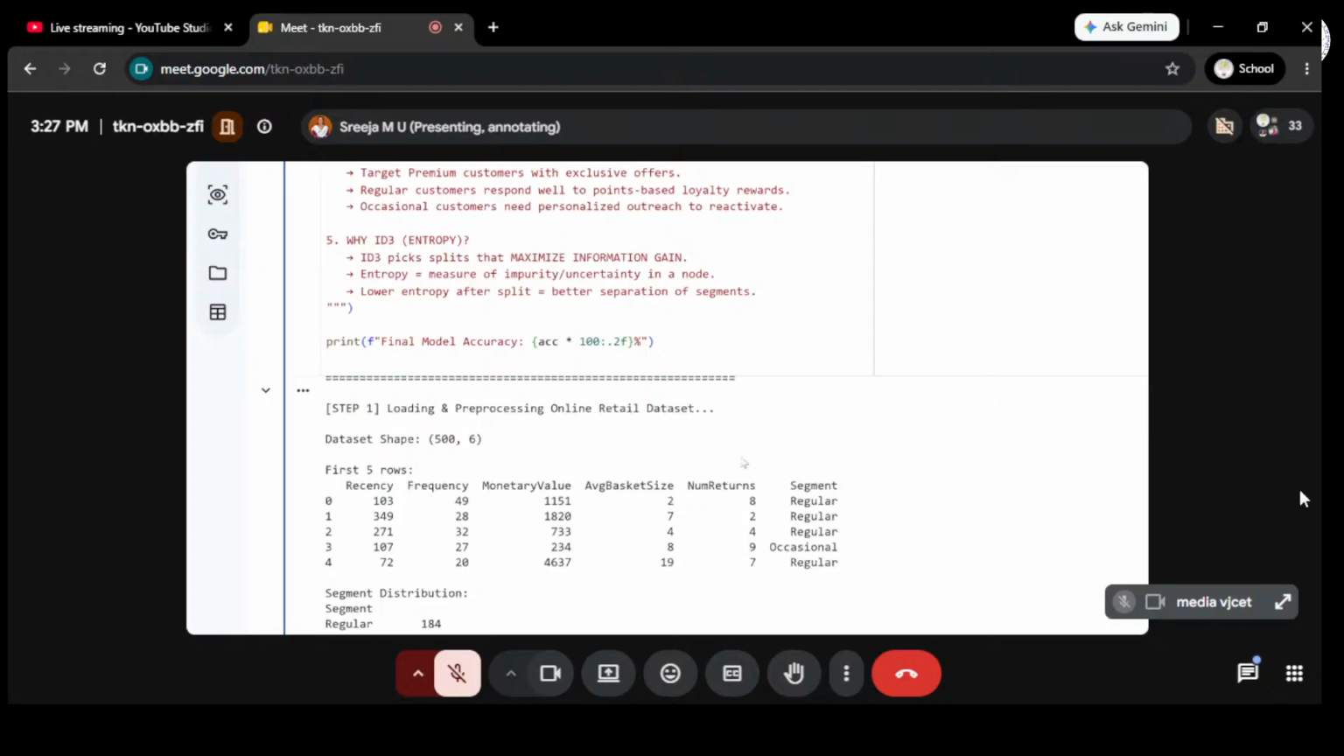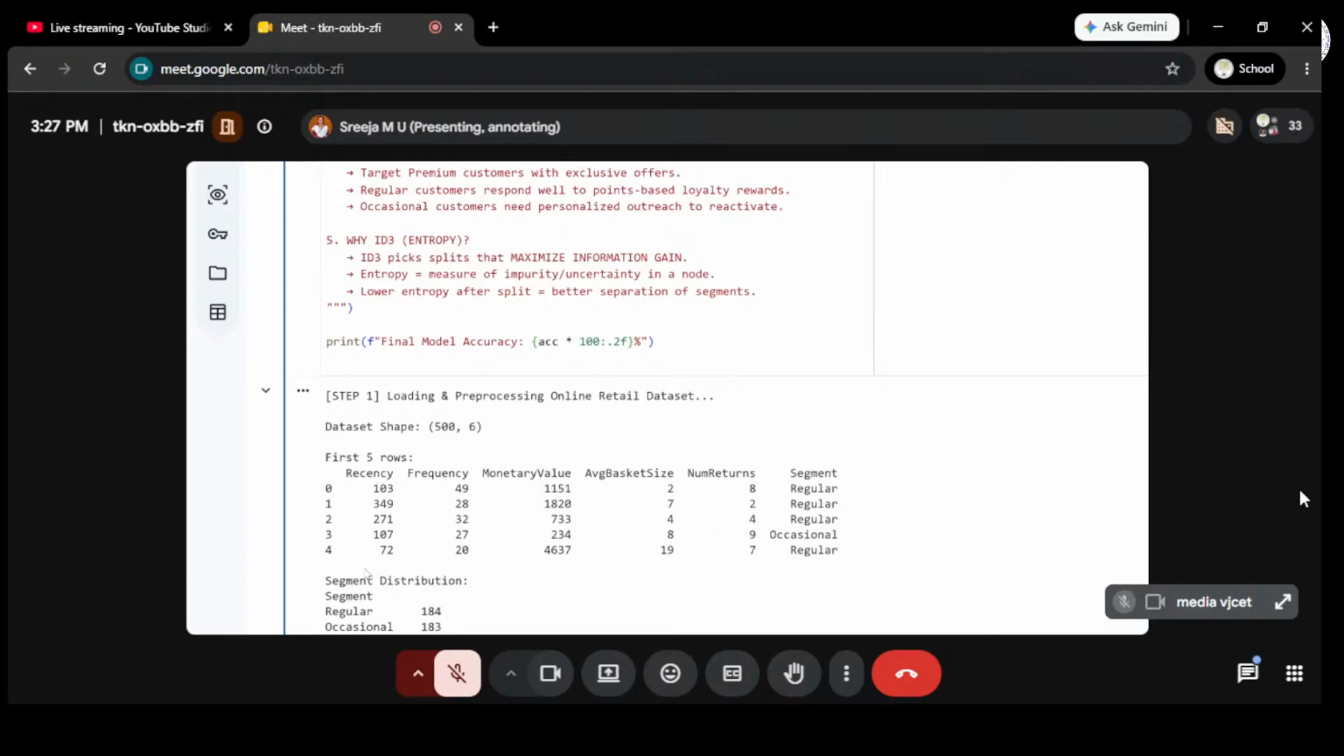This looks like a normal tabular data structure. The only thing is that we have generated it. And we are just printing the first 5 rows. It actually has 500 rows. It's a data set of 500 rows. The final column has just 3 sets of values: regular, occasional, and premium. So you can relate it to the decision tree that we have learned.